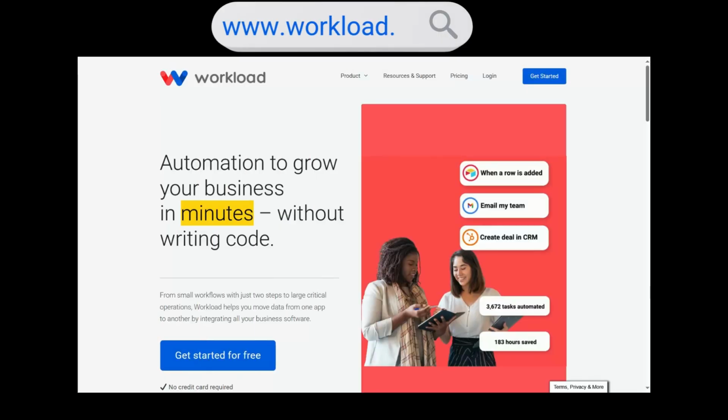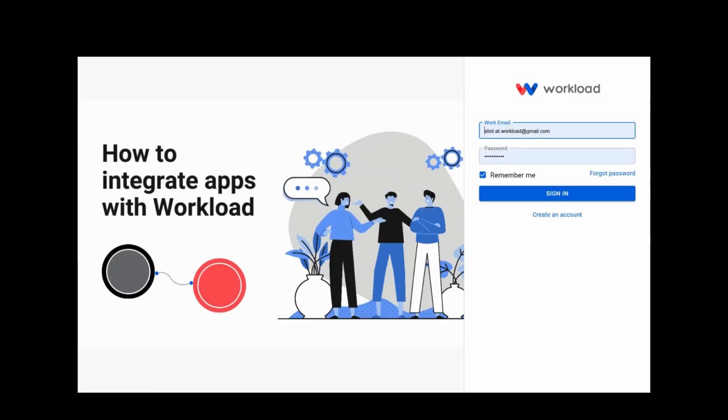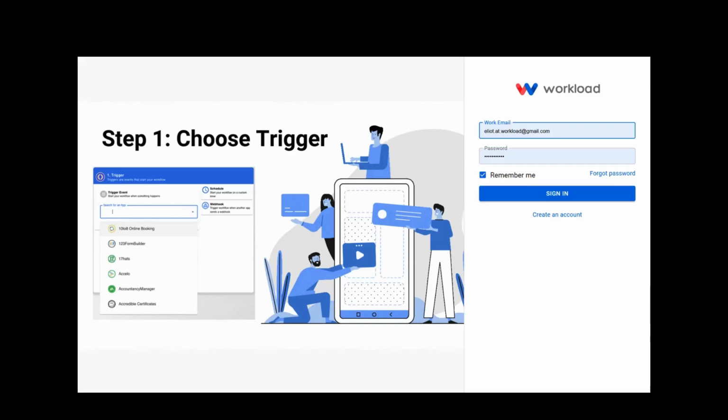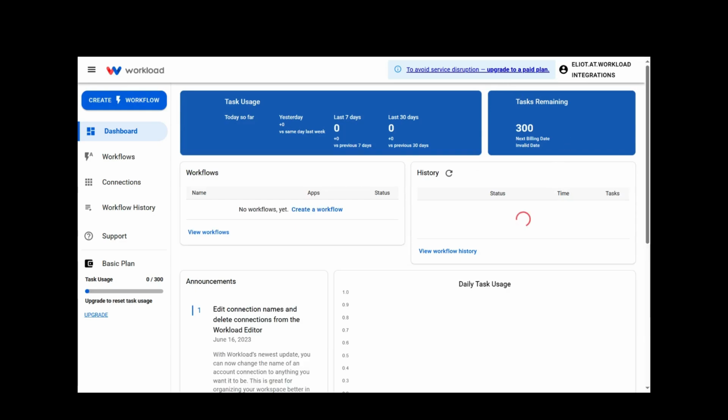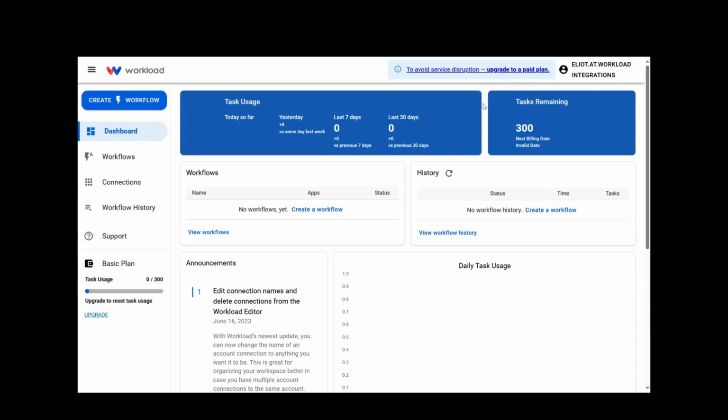So first, we're going to navigate over to www.workload.co, and we're going to click the Login button. If you've created an account at Workload before and you've clicked the Remember Me box, that login information will be saved, so we can go ahead and sign in.